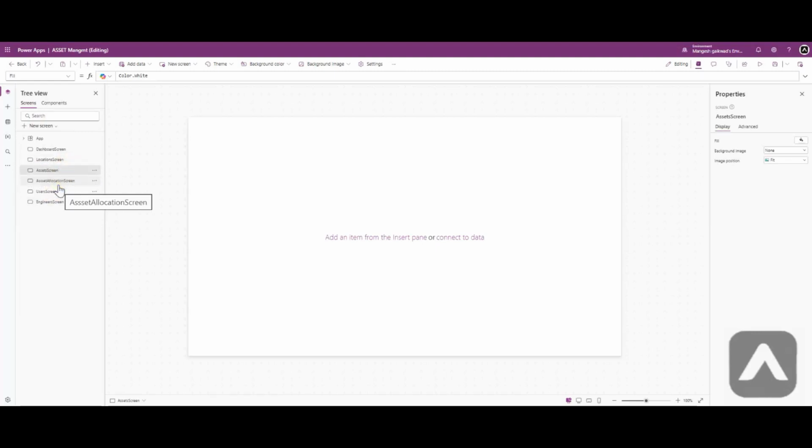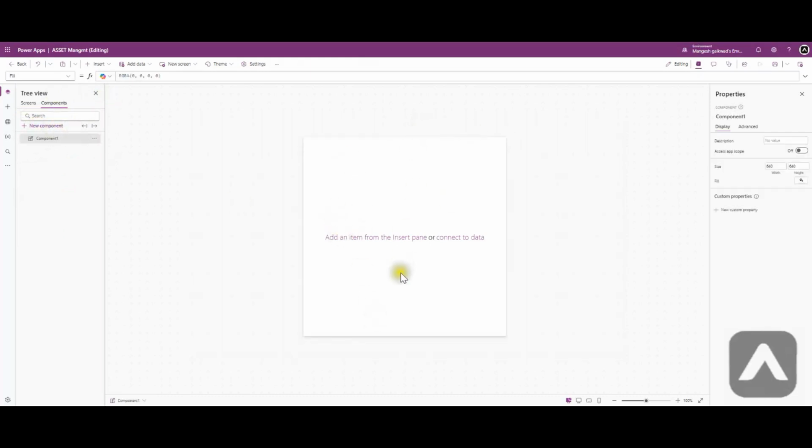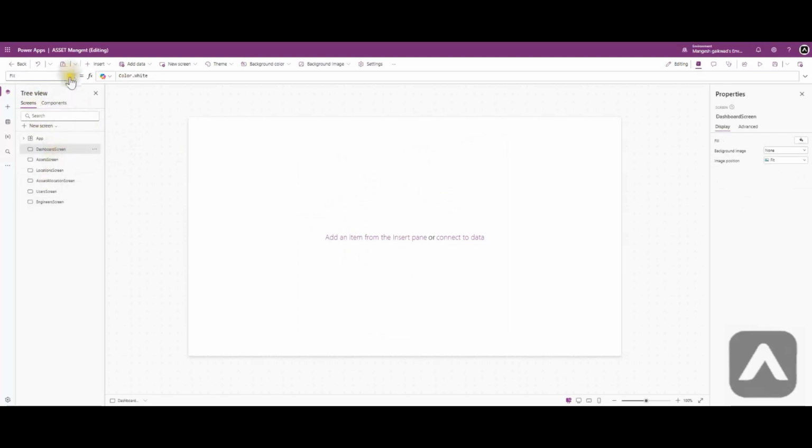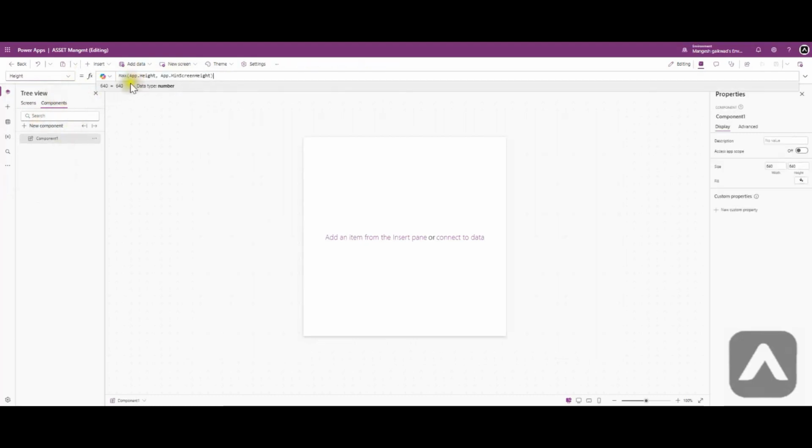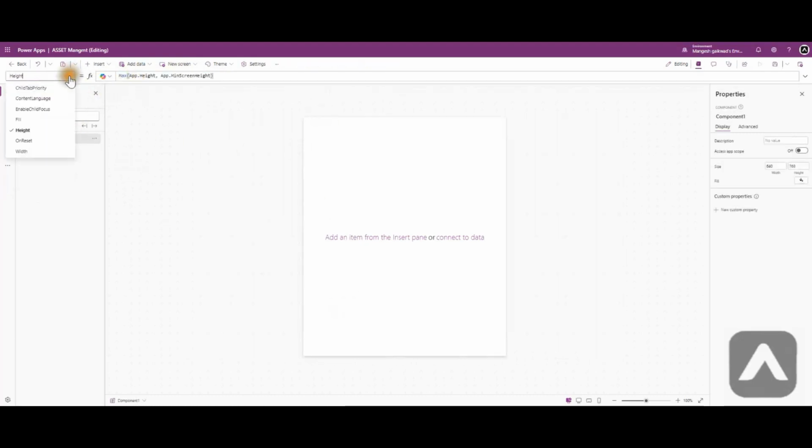Now we have the screens ready. Instead of creating the same menu on every screen, we will create a component. A component helps us reuse the same menu across all screens. If we make any changes later, it will update everywhere automatically. Let's create a new component. For the height property, I will use App.Height, so the menu takes the full height of the application.